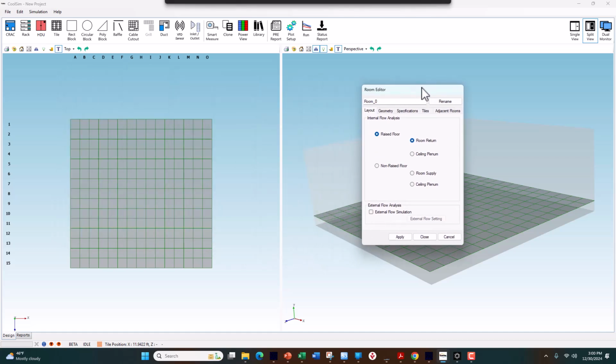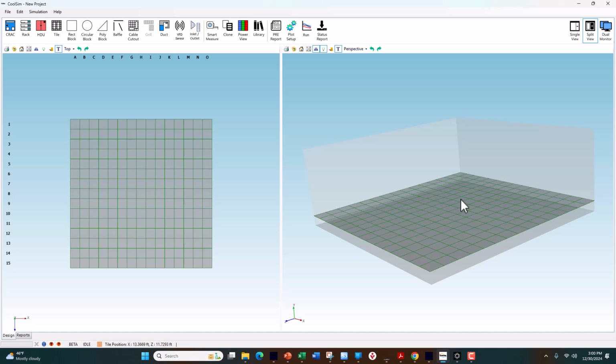In this case, I double-clicked on the wall. And we're able to change this to anything we like. But for now, we'll just leave it as a raised floor data center so that you can see how the system basically works. You'll notice in the upper right-hand corner, there are three icons.